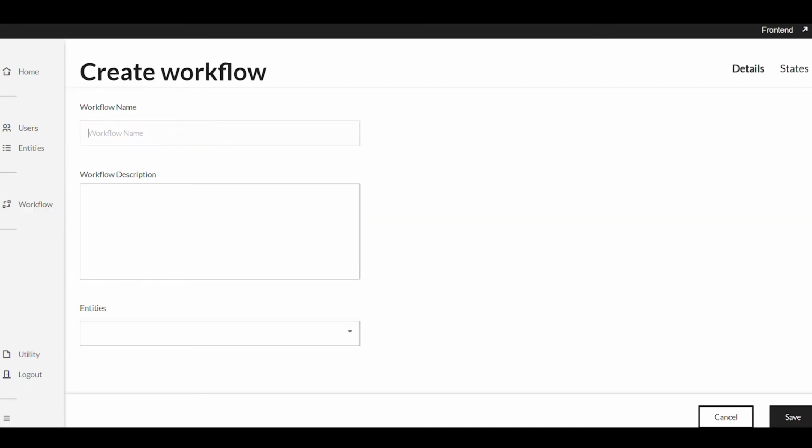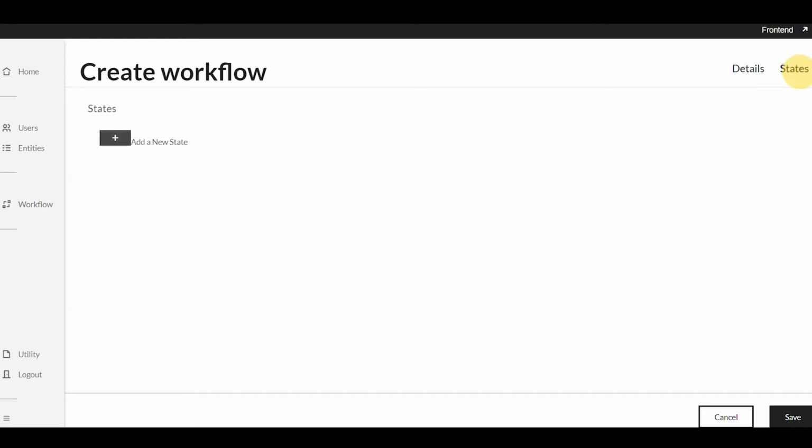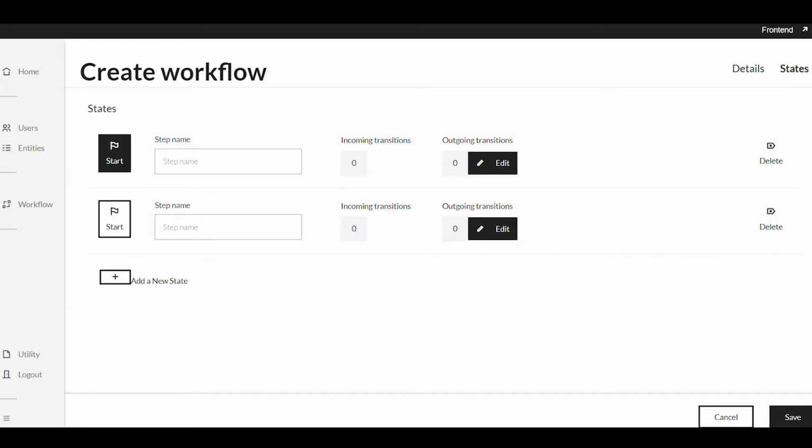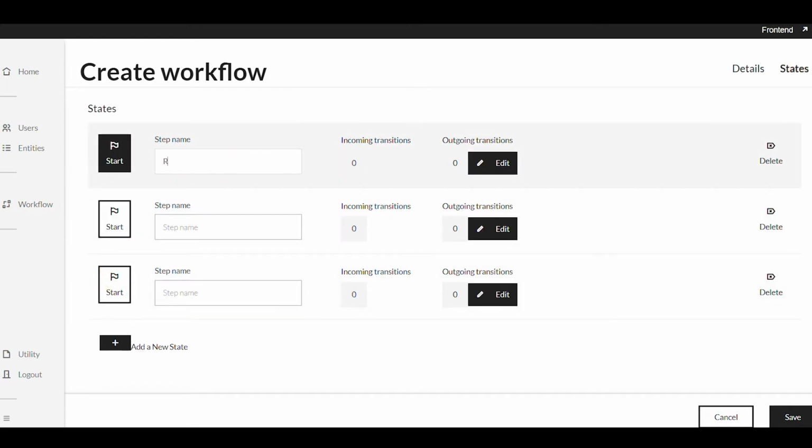So we're going to create a new workflow extension for the issues. We'll call it issue status for the issue entity. And we'll have 3 states that an issue can be in. It can be ready, it can be in progress, and it can be completed.